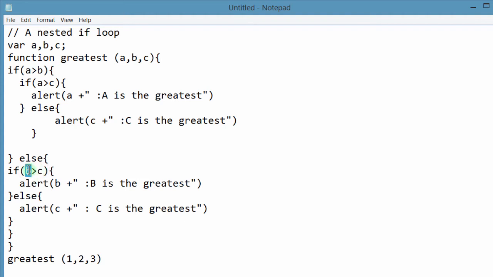That's just logic, right? A is less than b, right? And here, if this is true, that means b is greater than c. Therefore b is automatically the greatest. So we'll write the value of b there, and then we also say b is the greatest. Else alert c is the greatest.